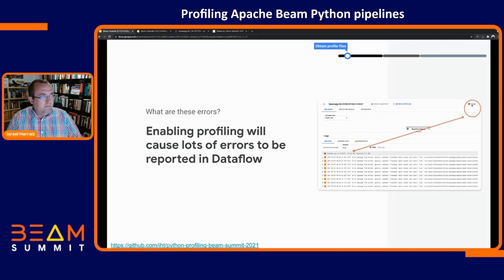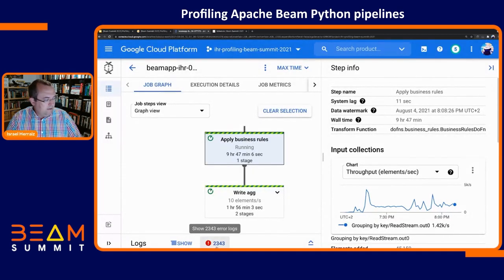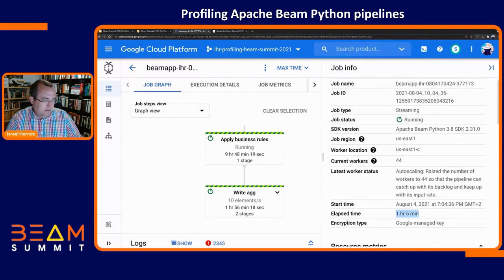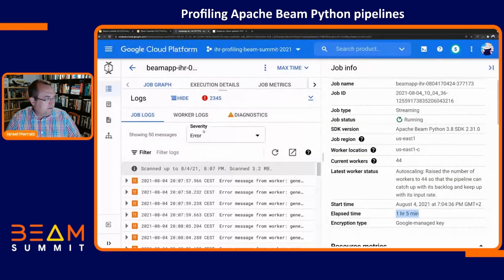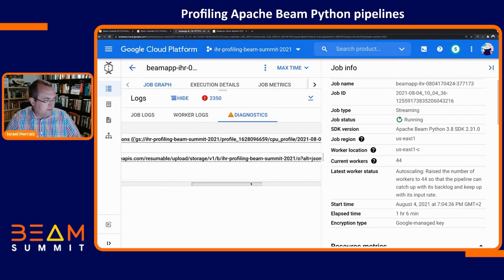Okay, so let me go back to the pipeline that I was running for this example. Let me clear the section. I've been running this pipeline for about 1 hour, okay? And it already has like 2,000 errors, okay? But most of these errors we can probably ignore. See, all of these errors are Beam I/O errors, and also HTTP errors related to Google Cloud Storage probably. Yes, this is the storage.